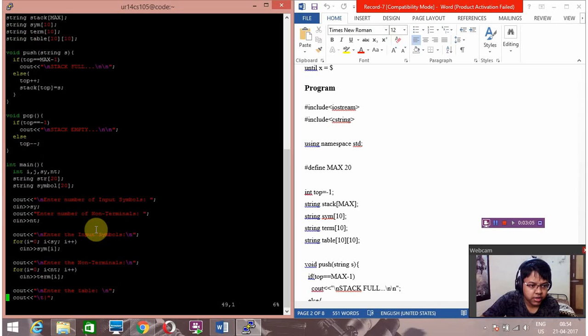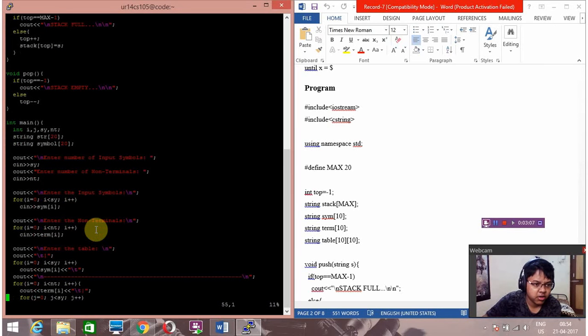In the main function, first we have declared all the required variables, then we ask the user to enter the number of input symbols, then the number of non-terminals, then we ask the user to enter the input symbols, and after that the non-terminals, and towards the end we ask the user to enter the table.